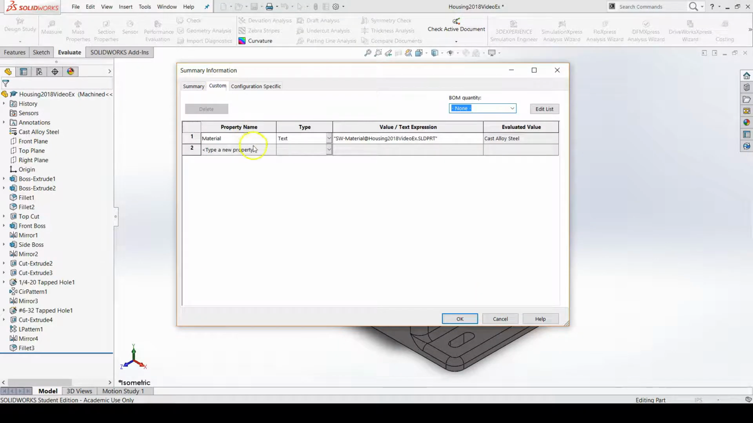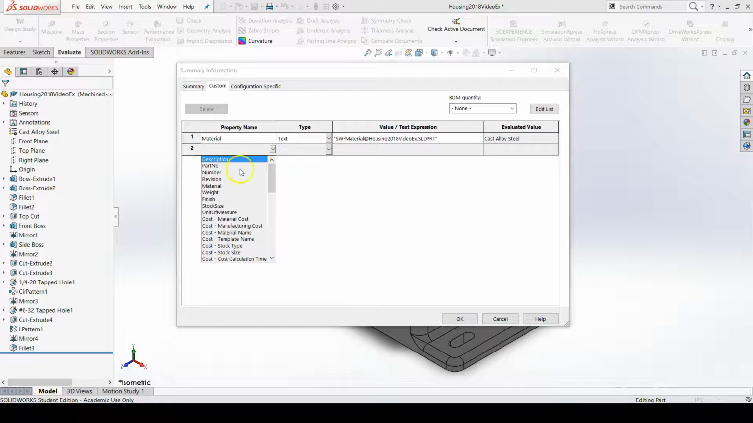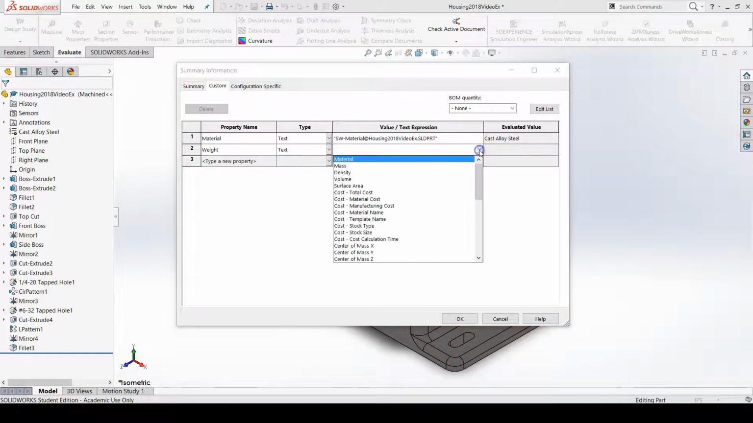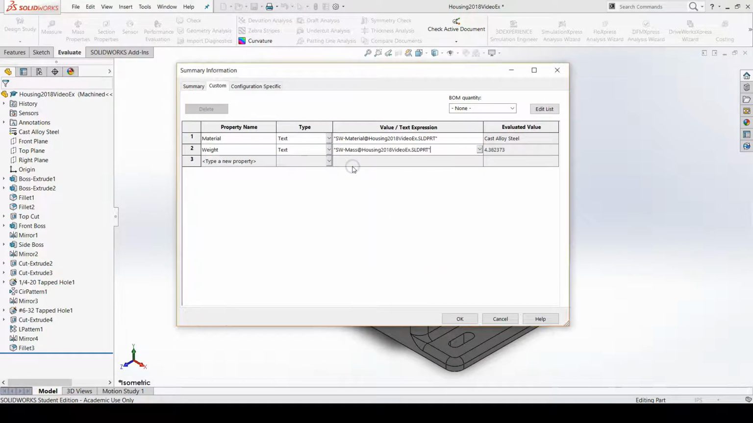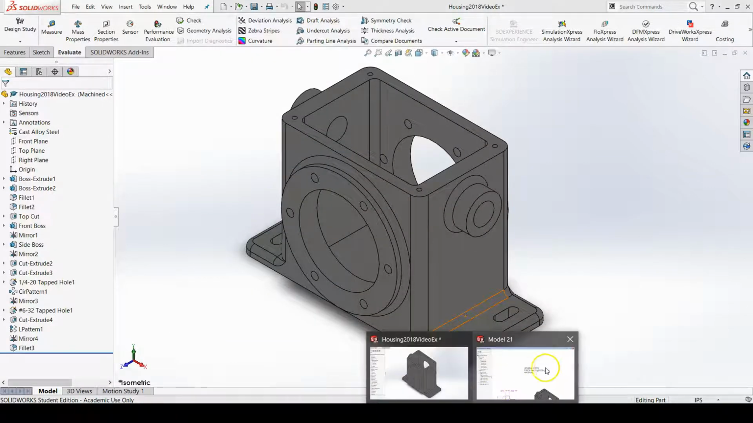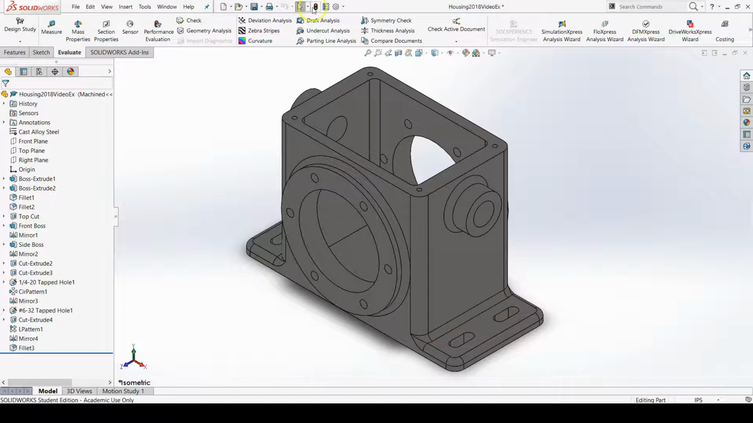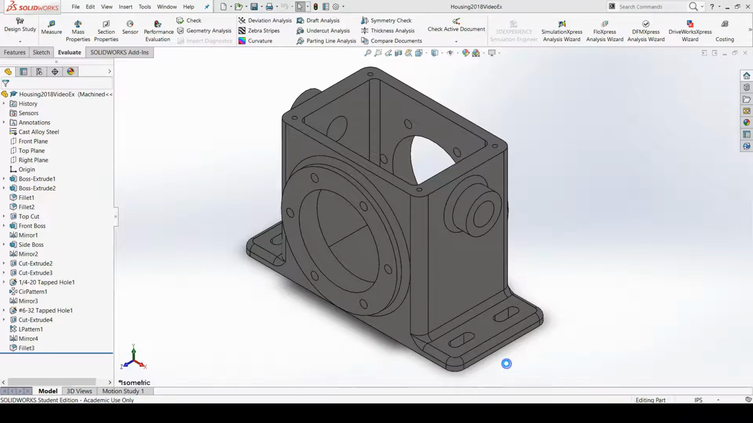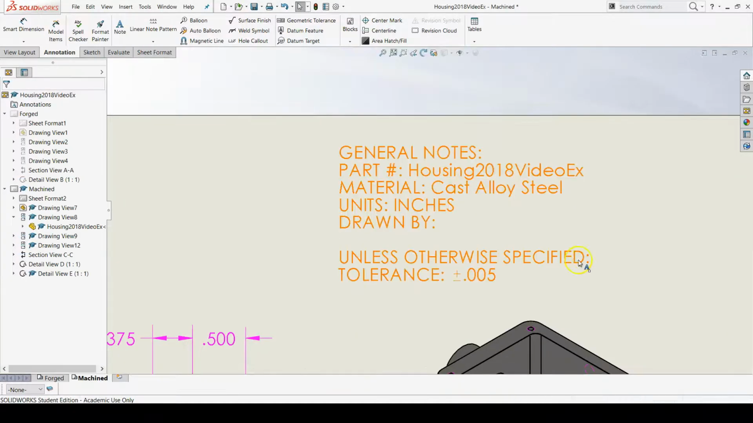And then finally, I'll add another custom property for weight, and I'll say let's put mass in there. Say OK. Let's go back to our model. After I rebuild and save, of course, let's go back to our drawing, which it doesn't want me to go back to for some reason. There we go.